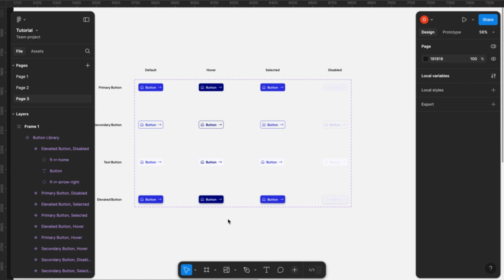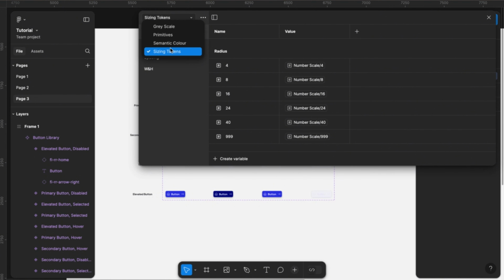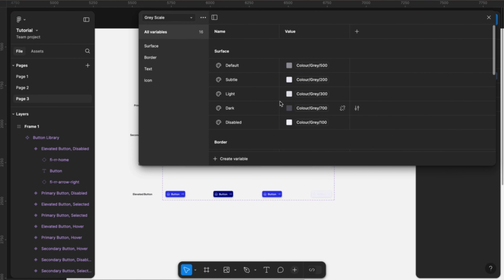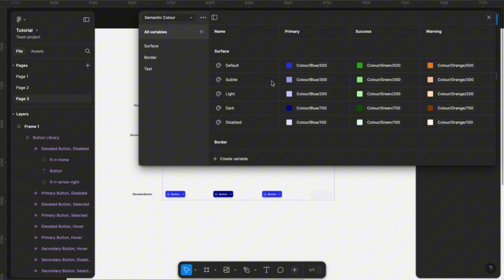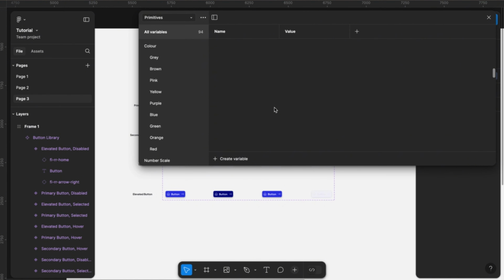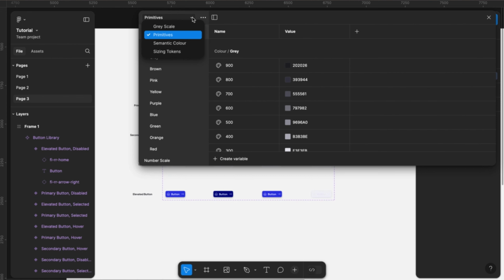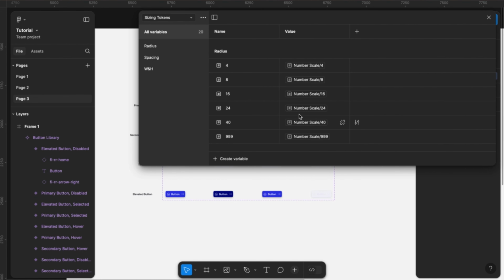Now you want to come to the local variables and you want to come to this drop down. You can see these are the variables we've already created. We have our scale, grayscale, we have our semantic colors with different modes, we have our primitive colors, and we have our sizing token.